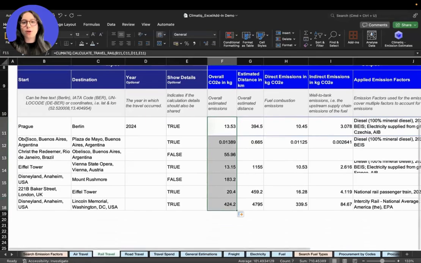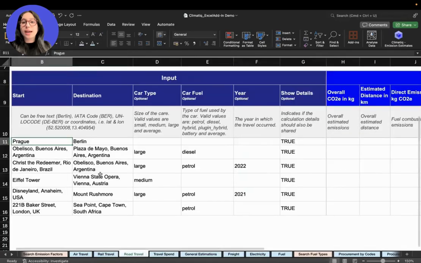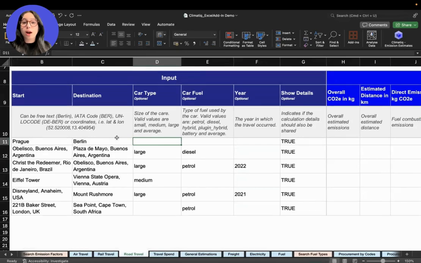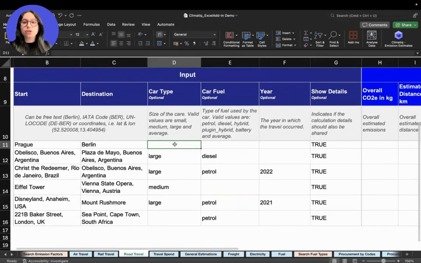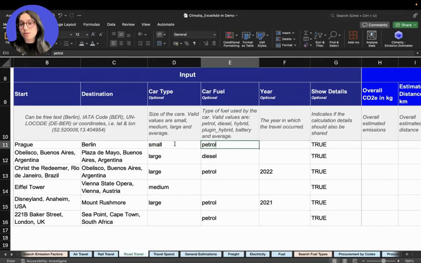Lastly, let's look at road travel. For road travel, you can get granular by adding not only basic start and ends, but also the car type and fuel. You can choose between small, medium, large, or average car size, and from a variety of fuel sources. The most common options, of course, are diesel, petrol, hybrid, and battery, but for more fuel type options, you can check out our documentation on our website.